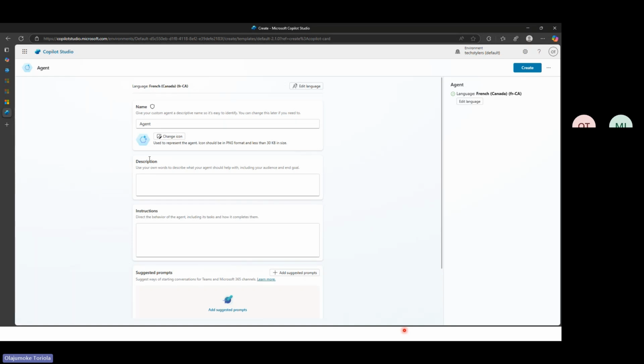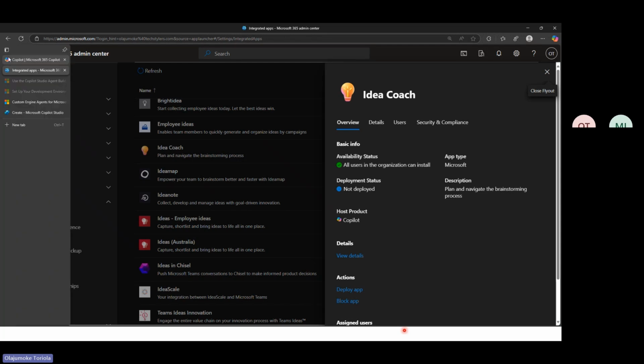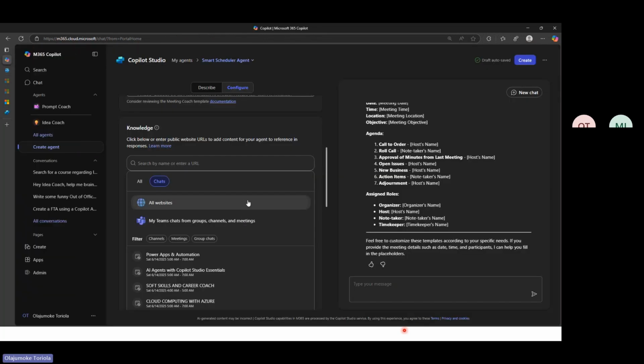Do you understand? So that's the kind of things you can do with Copilot Studio. This one requires you to have what? A Copilot business license. But this one does not require you to have it. So I'll show you how you can build from a template.